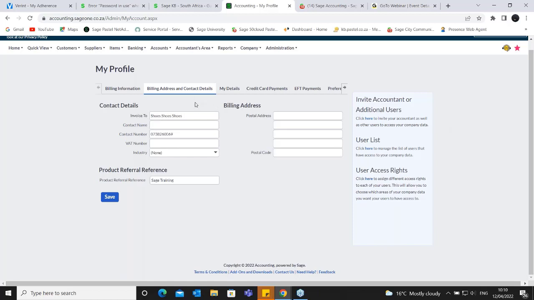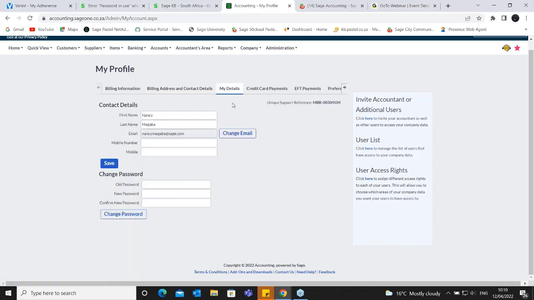I think this tab is very straightforward. On your My Details, it's basically everything that you've entered when you created the company: your name, your last name, email addresses, phone numbers, and everything. You can change the email address from this screen as well. You'll find there is another place where you can do that, but in this scenario, you can change your email address here as well.